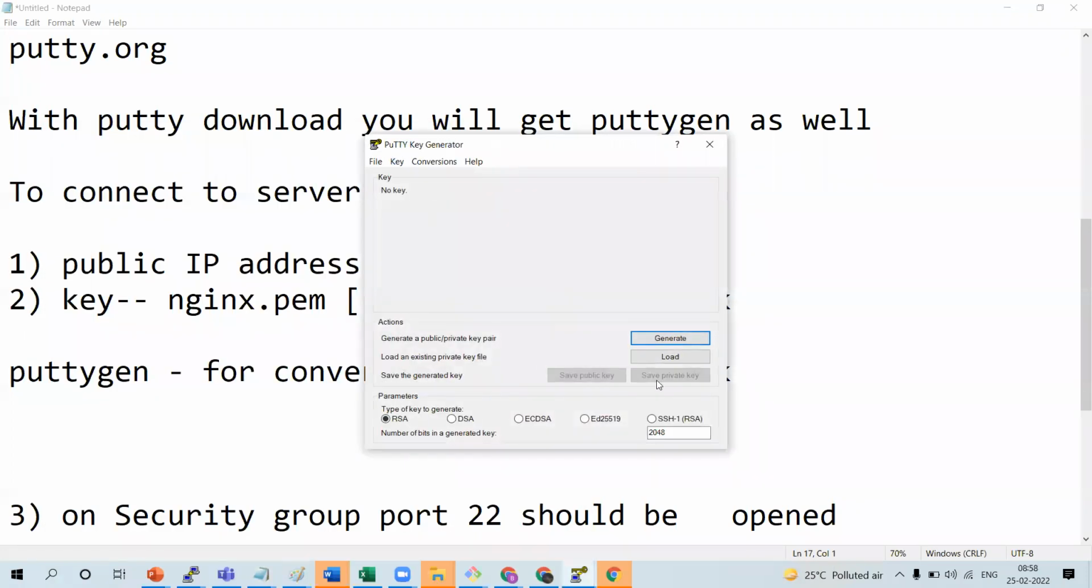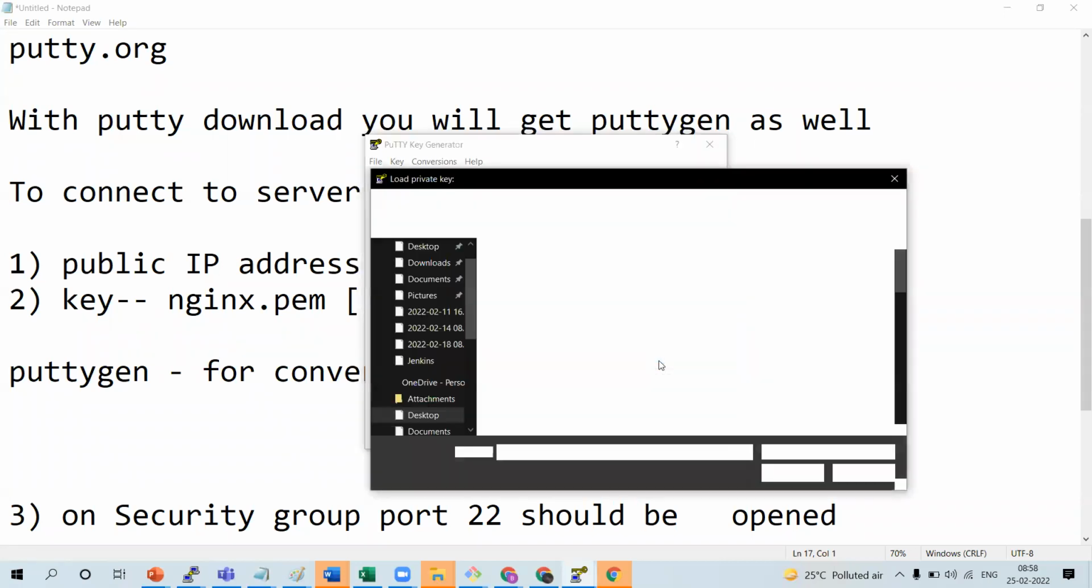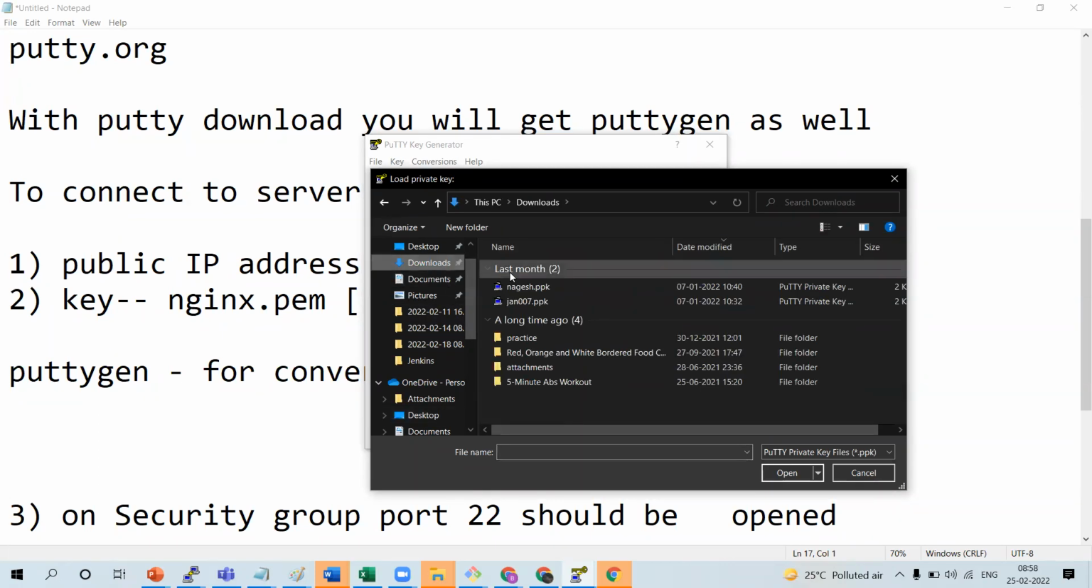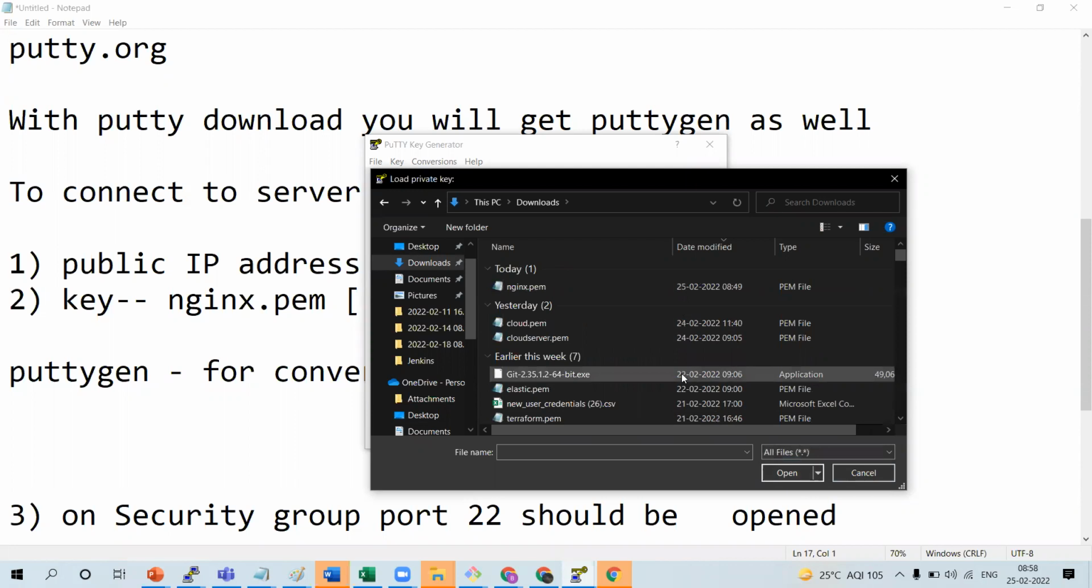The next step is I need to click on Load. I'm going to click on Load, and here I need to search for my PEM file where it is downloaded. If you're not able to see your PEM files, you should select All Files here, because your PEM will not be visible directly. Now are you able to see the name nginx.pem? So I'm going to select nginx.pem here and open it.